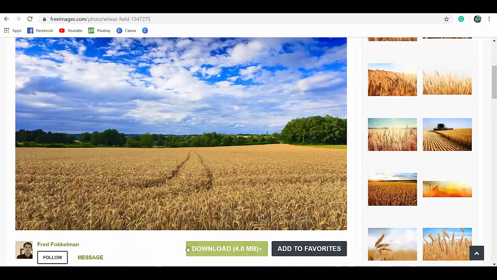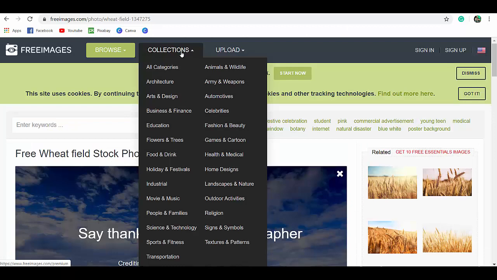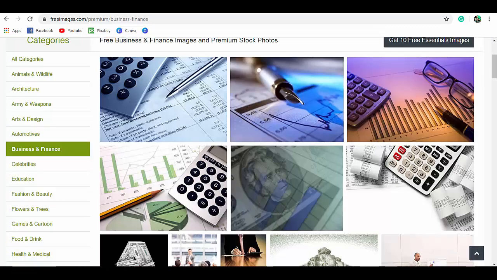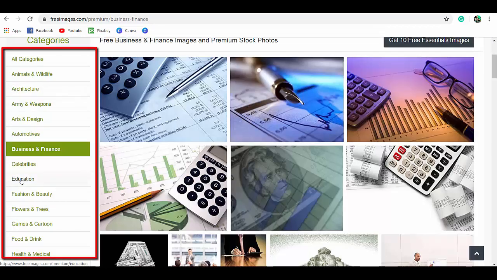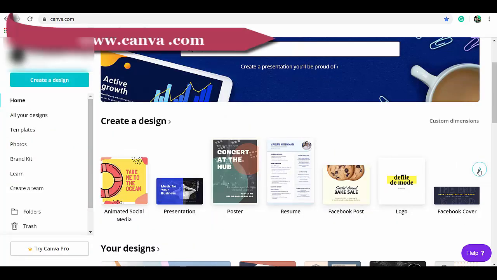Select an image, click Download, then choose from these dimensions. You can also browse their collection. As you can see, it's easy to switch to a different category from this left menu. Lastly, I'm going to show you canva.com.